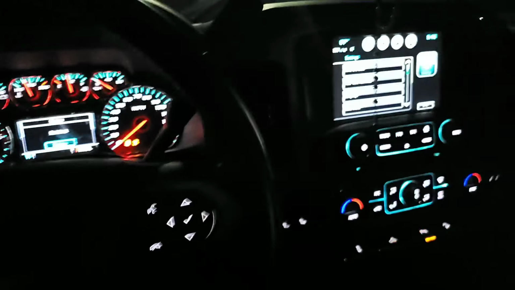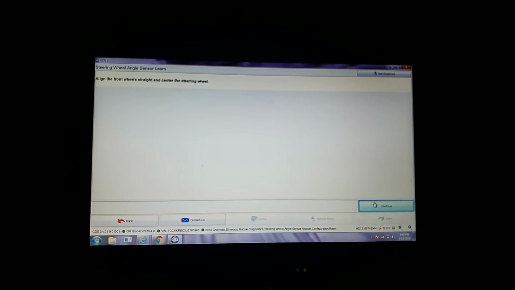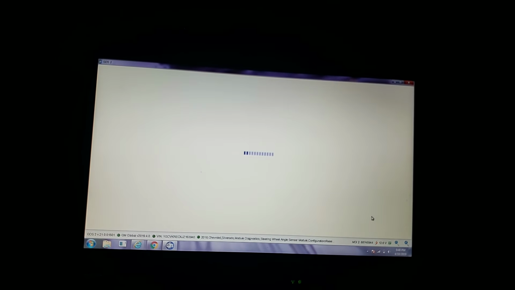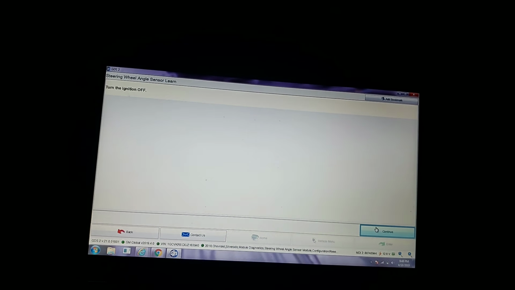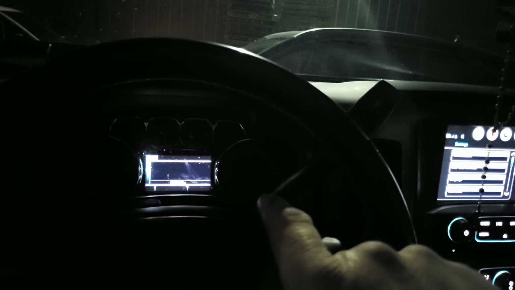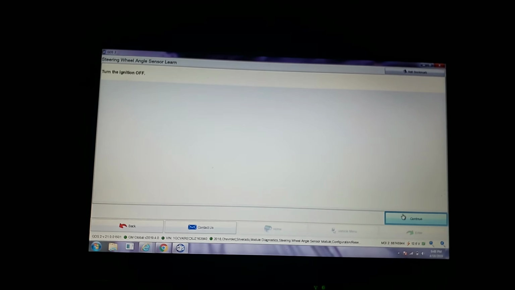Align the front wheels straight and center the steering wheel. It is. Not that you guys could tell because it's dark in here right now, but I didn't want to have the chime going. But everything right now is centered. I'll hit continue. Again, turn the ignition off. Ignition off. Being that this was done already, I should have said to you guys, if you were up to this part and it had not been done yet, what you would see in the bottom corner of that instrument cluster over there is the little stability track indicator, your traction indicator. So the ignition is off. I'll hit continue.